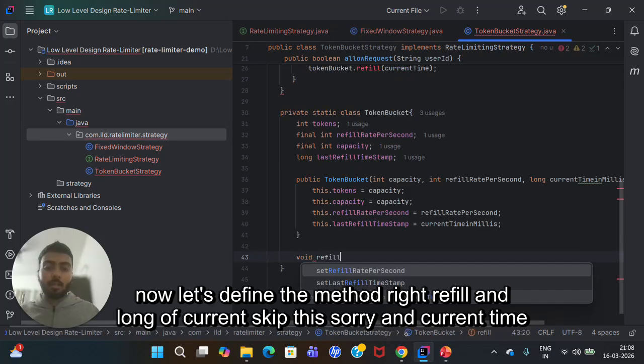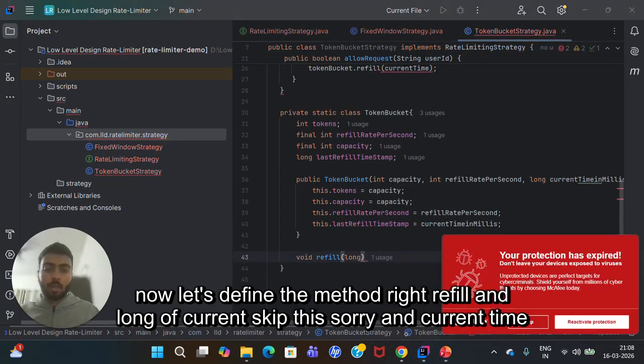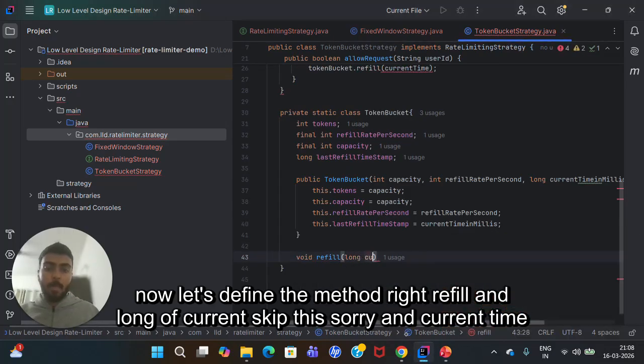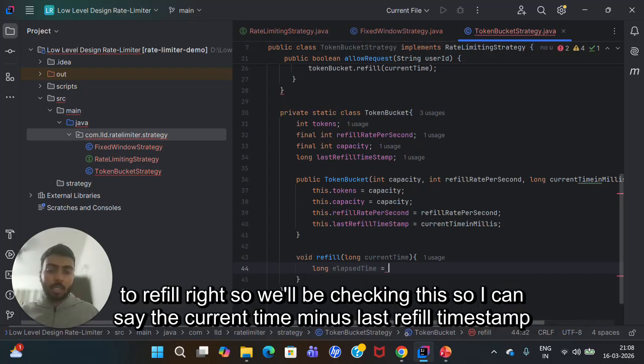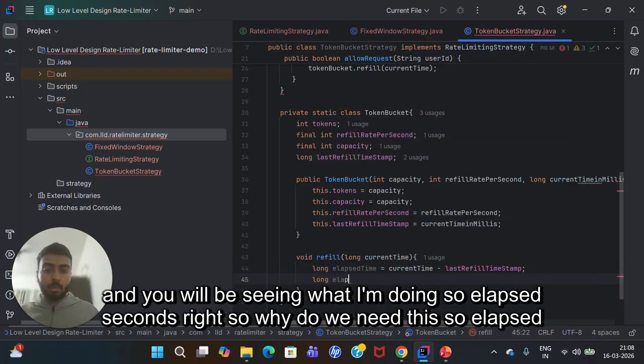Now let's define the method, right? Refill, and long current time. So what can I say? I can say long elapsed time, right? How much time has passed to refill? So we'll be checking this. So I can say the current time minus last refill timestamp, and you will be seeing what I'm doing.